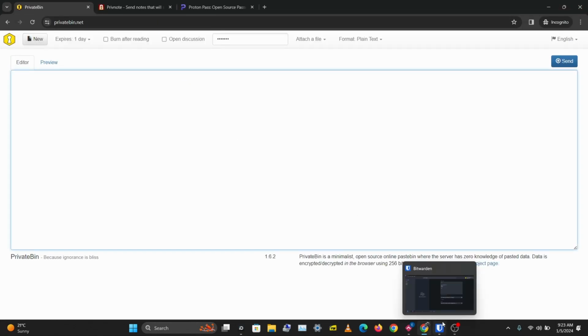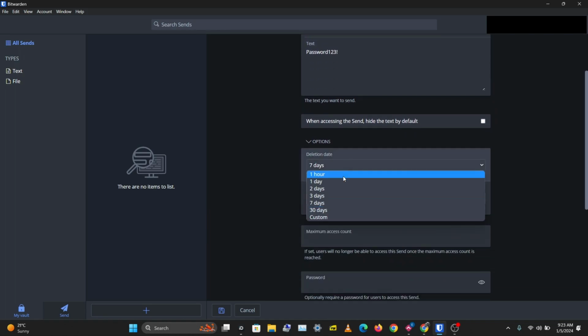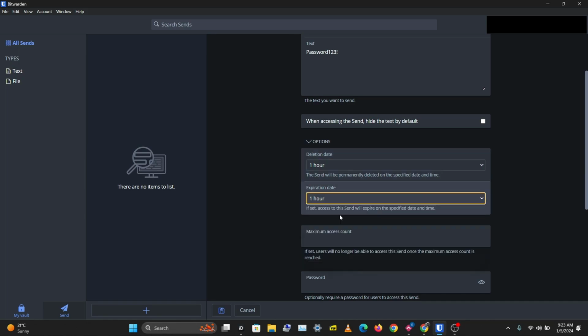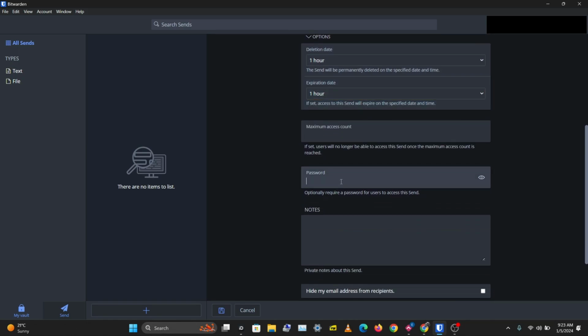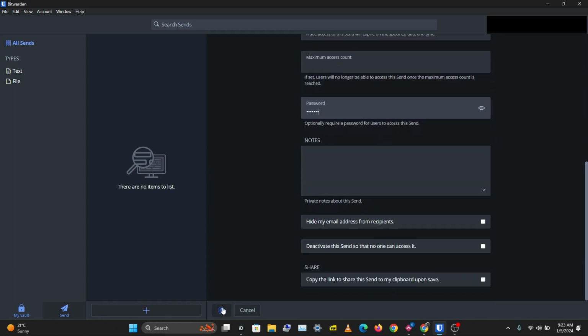If you have a password manager like Bitwarden, you have this service available to you. This is called Send in Bitwarden. So if you click on new, you can type the name of the text you are sharing. Then access the options. Let's set this to delete in 1 hour, expire in 1 hour. Let's set a password. And yeah, let's save this.